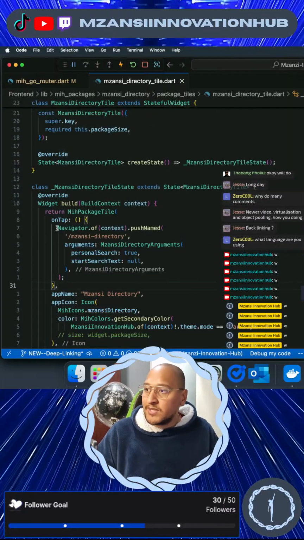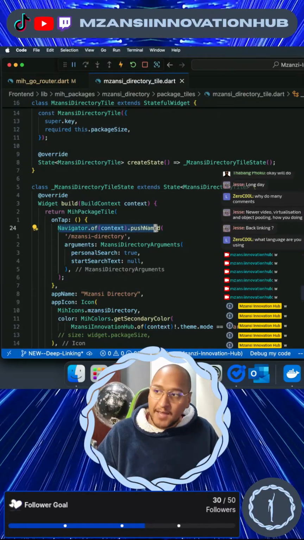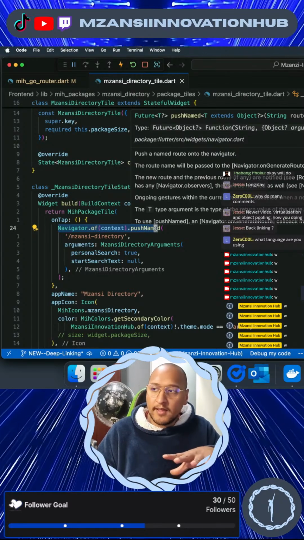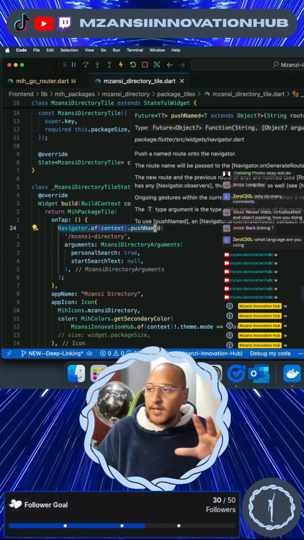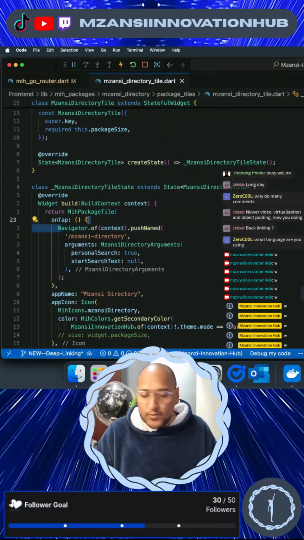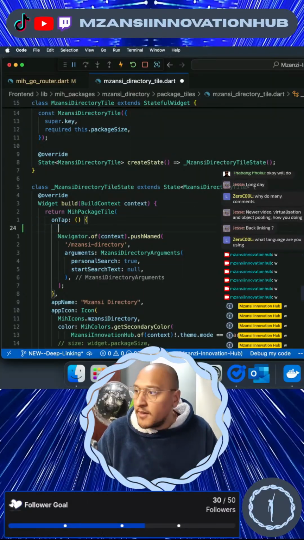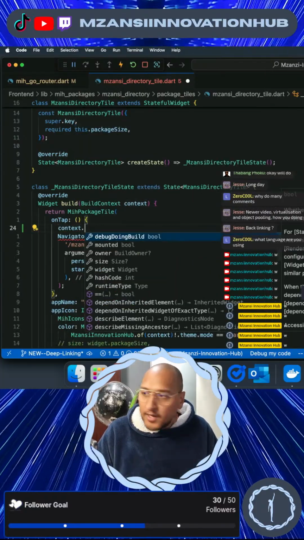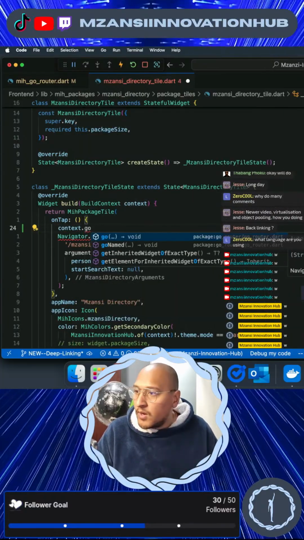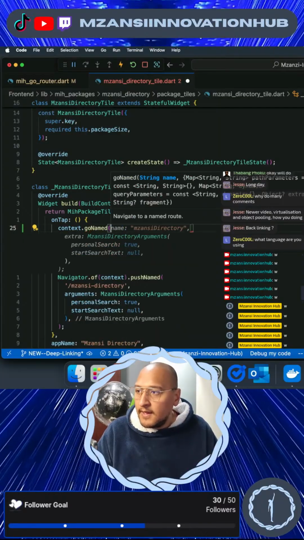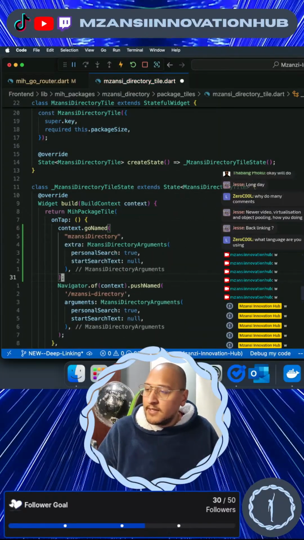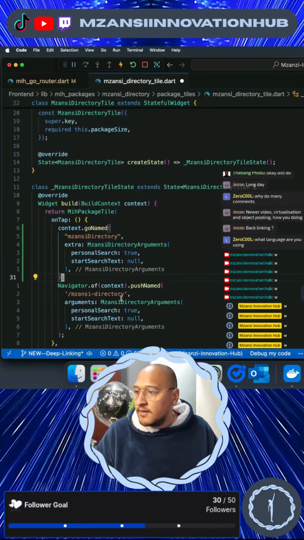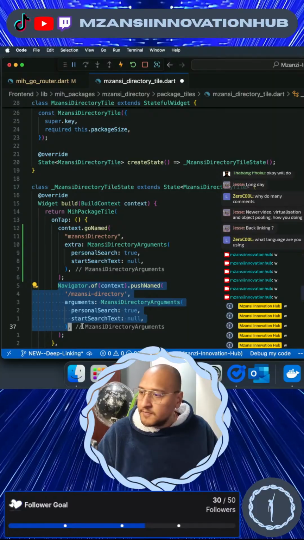So this is what we're migrating over from. Previously we were using Navigator.of(context).pushNamed. This is just putting another layer on top of our widget tree. But we're not going to do that. What we're going to do is say context.goNamed and Mzansi directory. Yeah, that's it. Mzansi directory. Now, yeah, perfect.